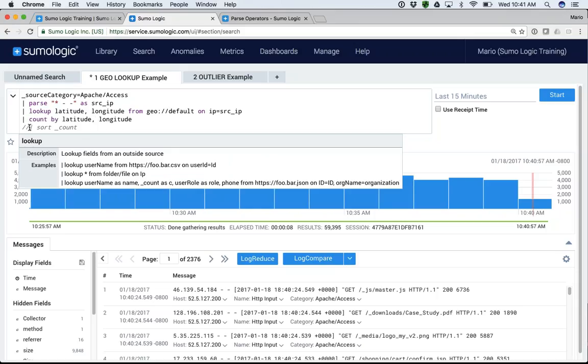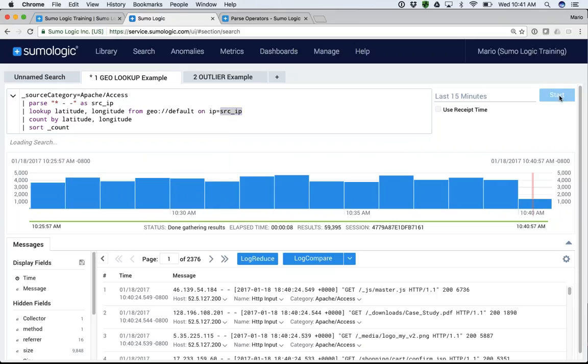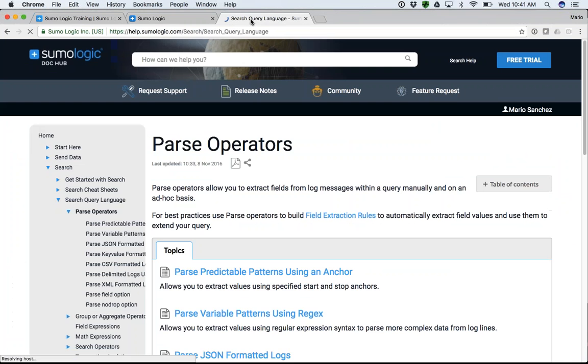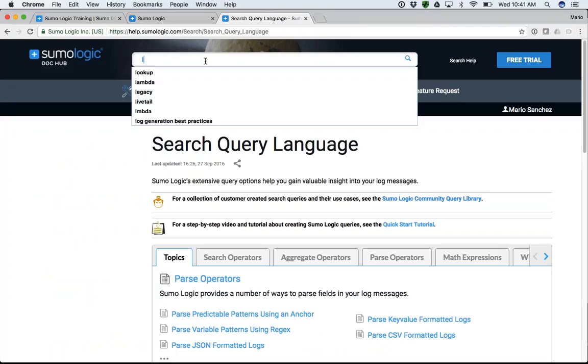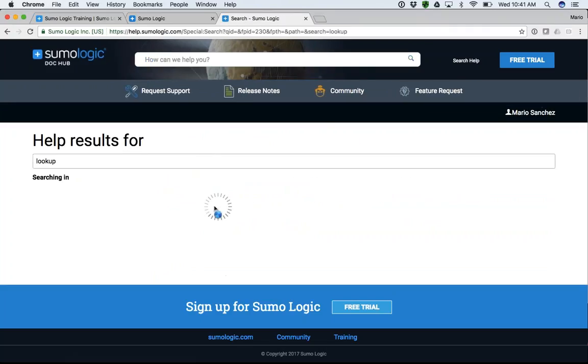It allows me to look up an IP address and find its latitude and longitude. So let me run it, and while it's running, let's go to that documentation that we were in before. Here it is, and let's just look for that operator. Here's the lookup operator.